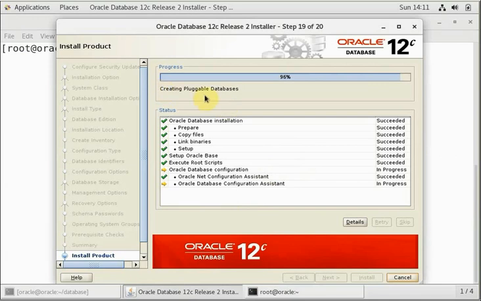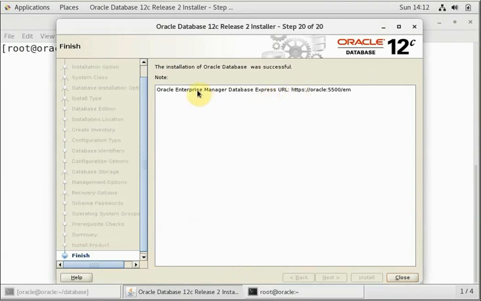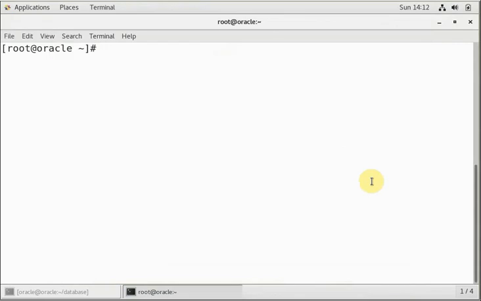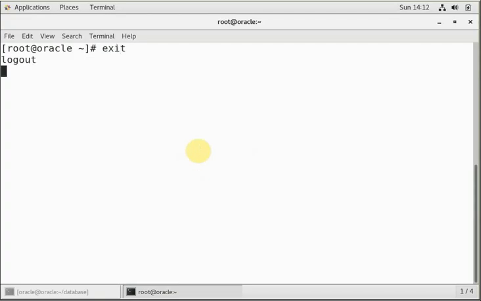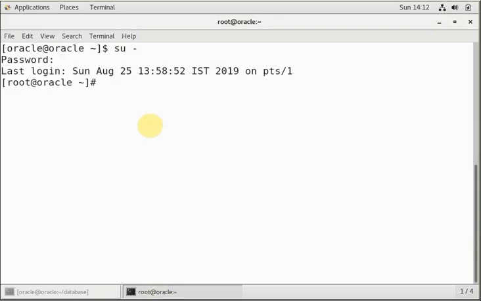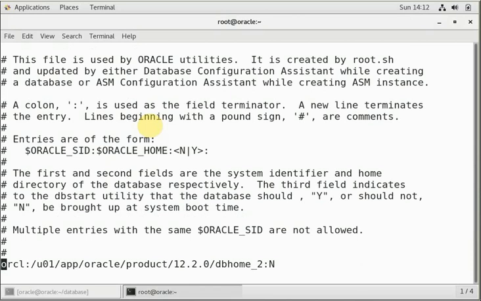Installation is still going on, creating the pluggable database. Now the database installation is complete. And you can visit the Enterprise Manager at oracle:5500/em. Let's start the browser and verify that. In fact, we need to verify the oratab so that the database starts every time you start your system.